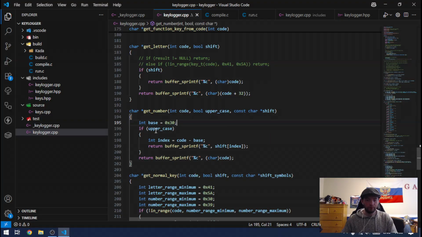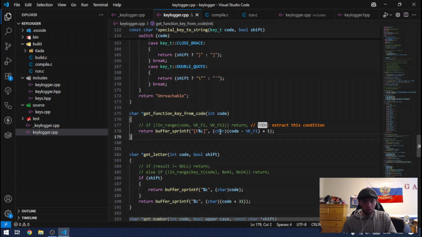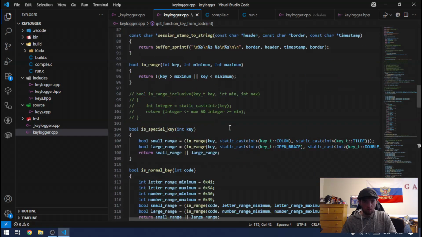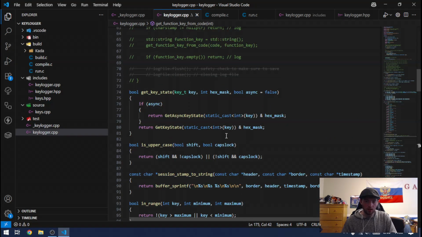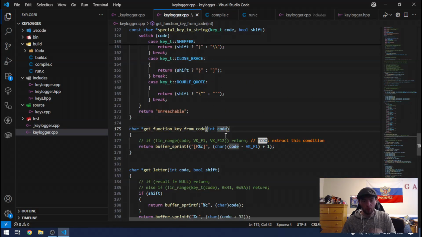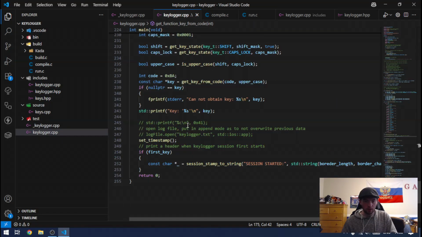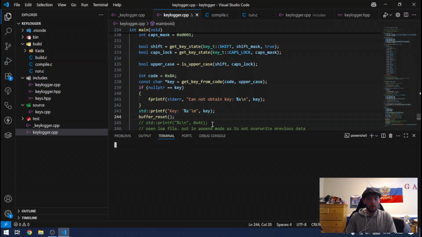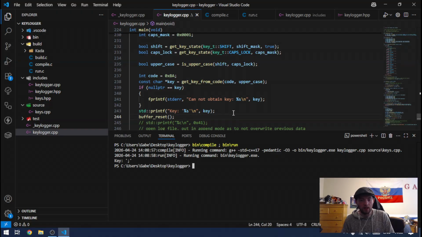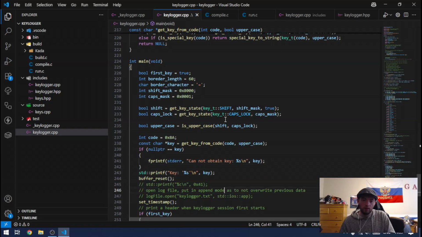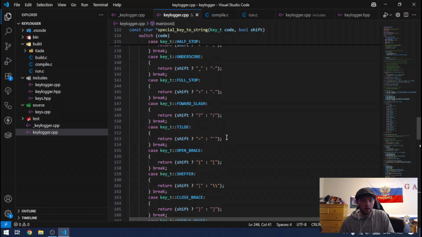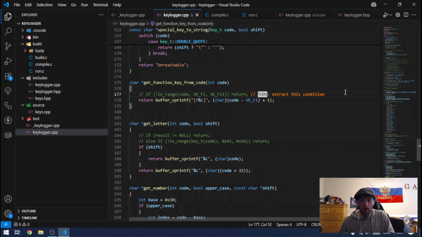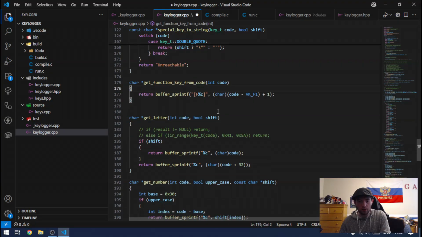There we go. Which is awesome. The only problem with this is it kind of leaks memory with the buffer, but what we can do is after we're done using the buffer, we can do buffer reset. So it doesn't really leak any memory, so to speak. You know, I mean, it kind of does, but not exactly. Extract this condition that has already been extracted.